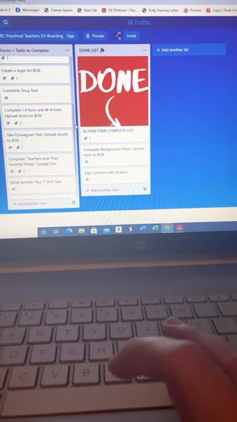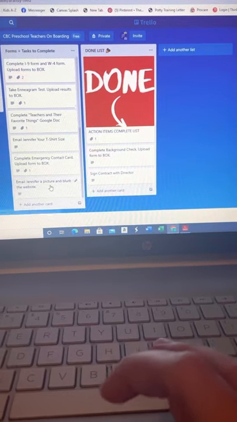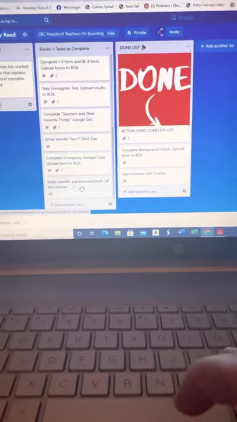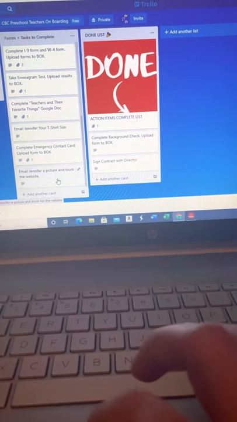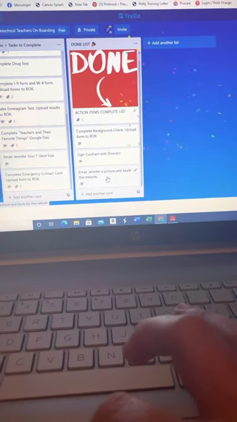So again, once you are finished with a card, you will move it to the done. Some of you have already sent me a picture and blurb to the website. What you're going to do, you're going to move it to the done.